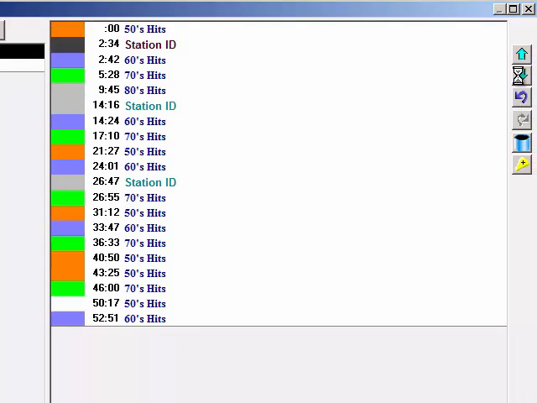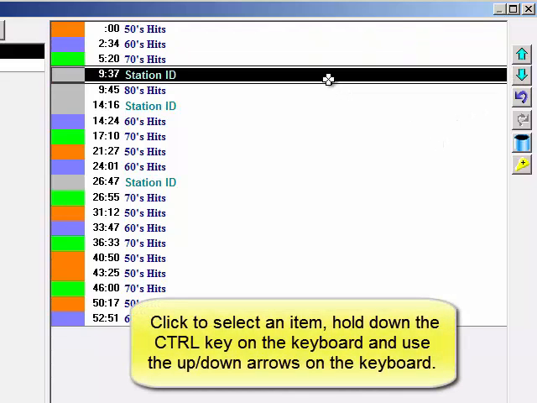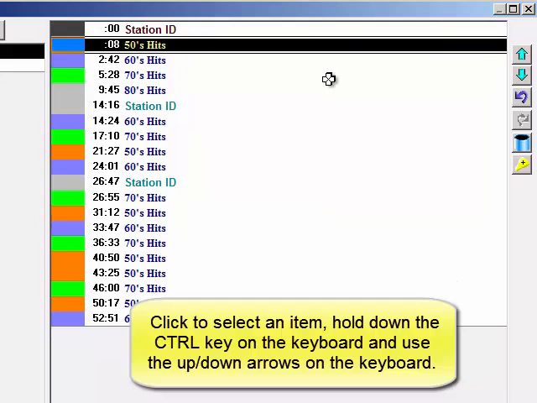Another way to move an item is to click and select it, and then hold down the Control key on your keyboard as you use the up and down arrow on the keyboard itself to move items around.